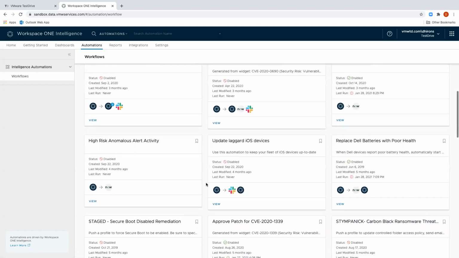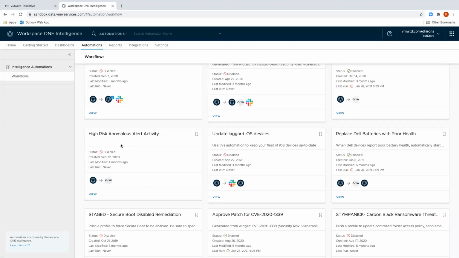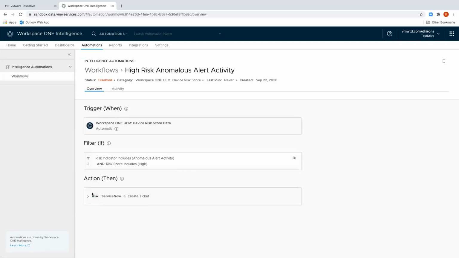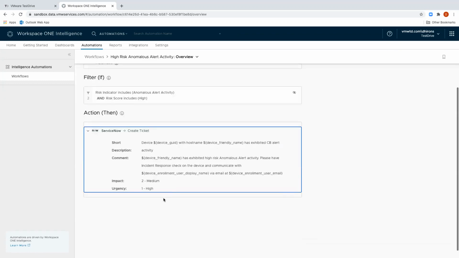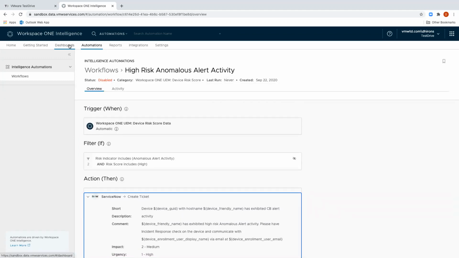In this one, we've got high risk and anomalous alert activity. So what we might do with this one is we're just simply looking for when a risk score includes high, and we're just creating a service desk ticket to ServiceNow. So that's a fairly simple one.